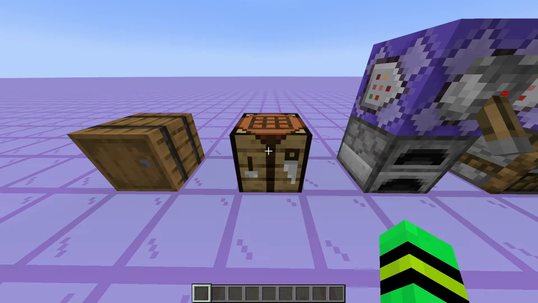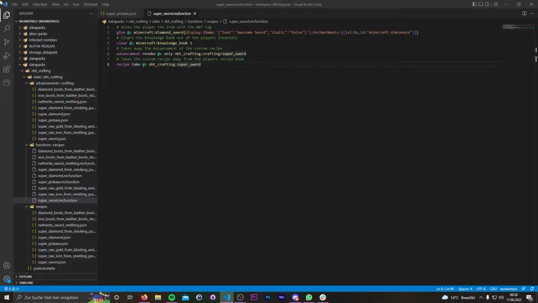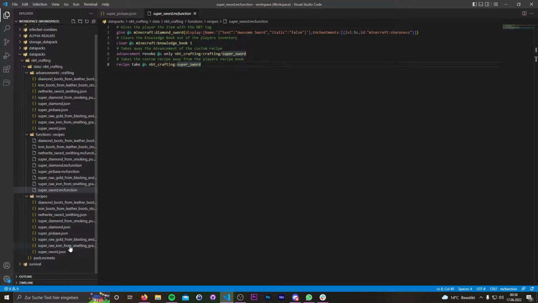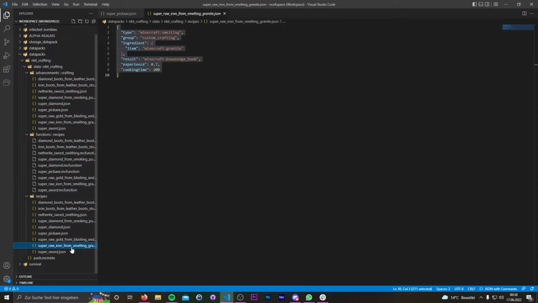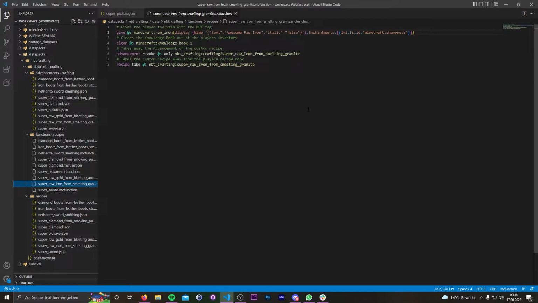And this is basically how the whole system works, and you can copy paste this for everything, and it works pretty much the same for everything. So if we have like super raw iron ore from smelting granite, this then is just a furnace recipe. So this is a type smelting. There is also type blasting or type smoking. That's just the different stations, the furnace, the smoker, and the blast furnace. Basically, you just add the recipe here, but function-wise, it's the same thing again. Because there is no real difference advancement-wise too.